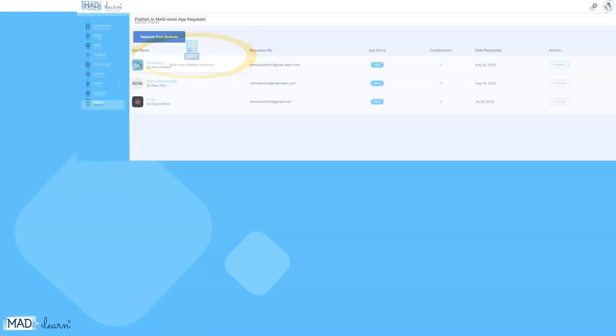After final reviews, one of three things will occur. The app could be published to MadStore. The app could be designated as featured on the MadStore app. Or feedback will be sent to the teacher to share with the student regarding any issues that were identified.